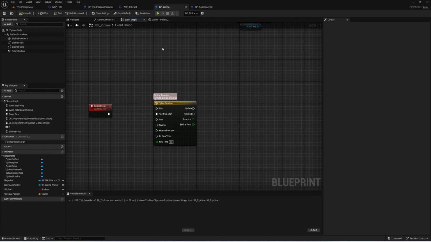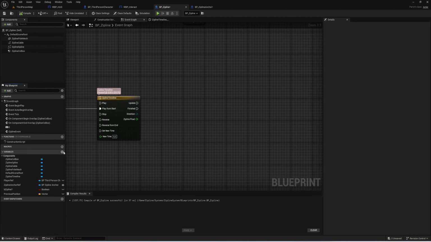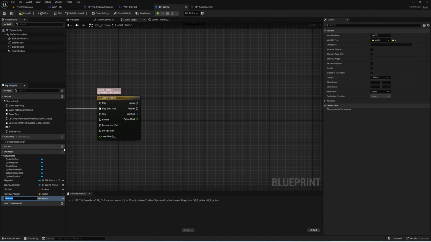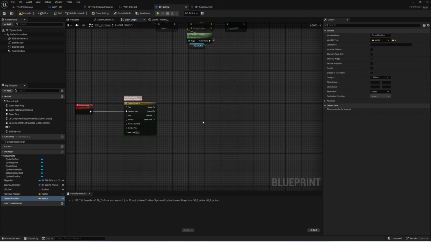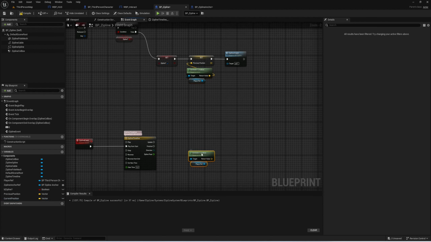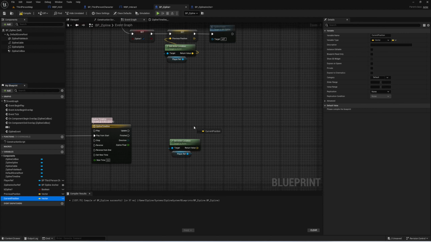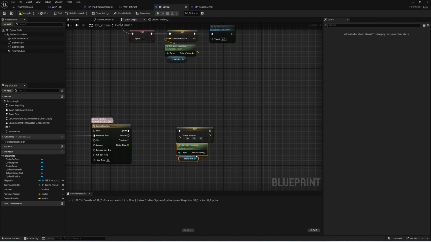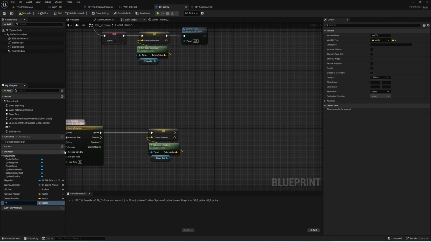Back into your event graph. Make a new variable. It's going to be a vector again. It's going to be called current position. And you're going to steal the get actor location. And on the update, you're going to set current position to be that position. Add a new variable. It's going to be velocity.